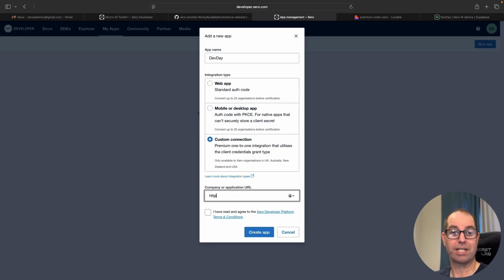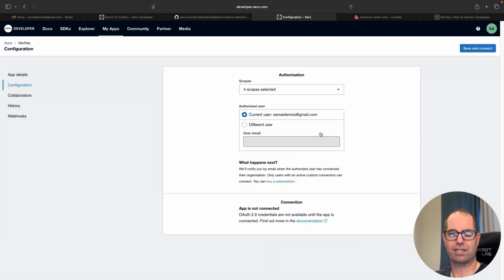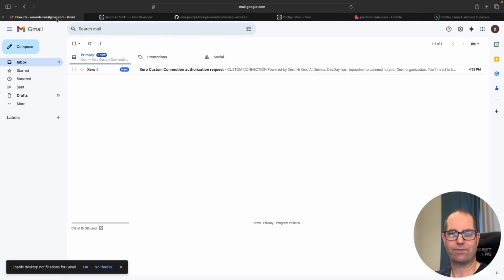We need to create a custom connection because this is only going to be a connection between this website and our Xero organization. It will never connect to anything else. We need to collect scopes, so we need accounting.transactions, we need accounting.settings, and accounting.contacts. And we'll do accounting.attachments just in case AI thinks we need it, but we shouldn't need that one. So we'll save and connect.